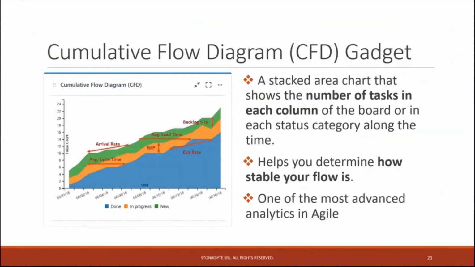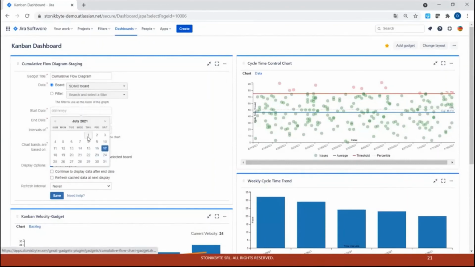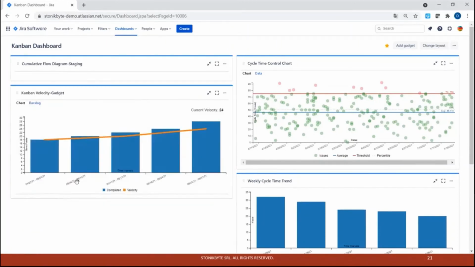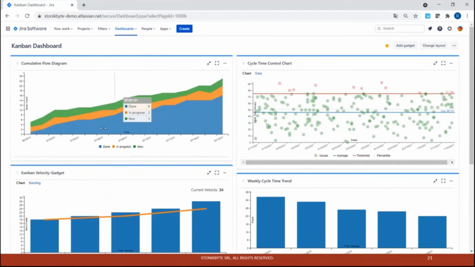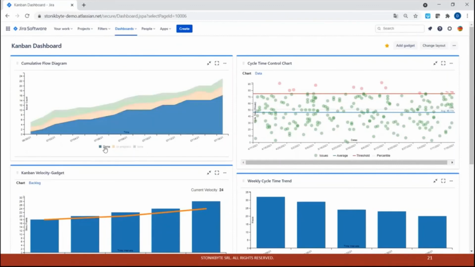And last but not least is the cumulative flow diagram. So here you select a board or a filter. I will select a time interval for which data is displayed. And let's say intervals of 1 day. Chart bands are based on status categories. I will explain this right after. It displays 3 bands here: done, in progress, and new. So done are how many issues you had in the board in the done column along the time.